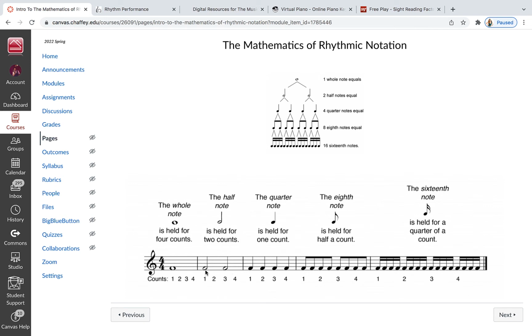Now each half note gets 2 beats. This gets beat 1 and beat 2. This one gets beat 3 and beat 4. Each of these gets 2 beats. So this is going 1, 2, 3, 4. Now this kind of note is called a quarter note.